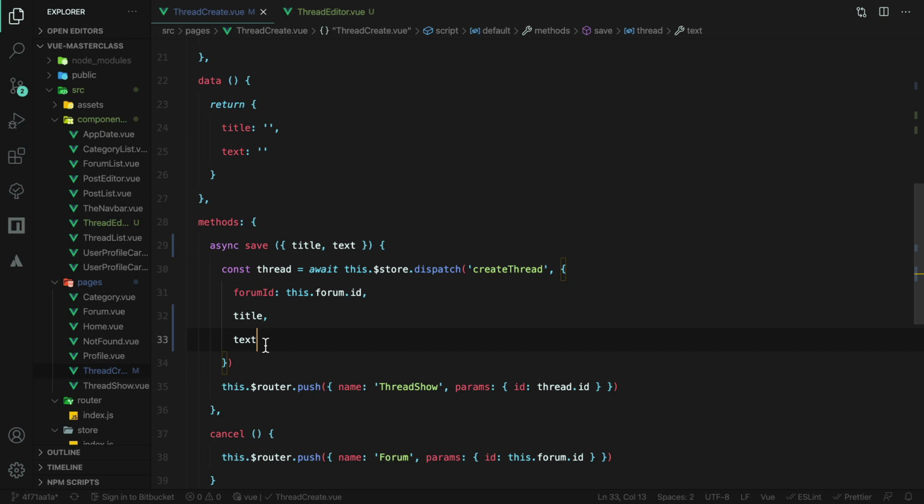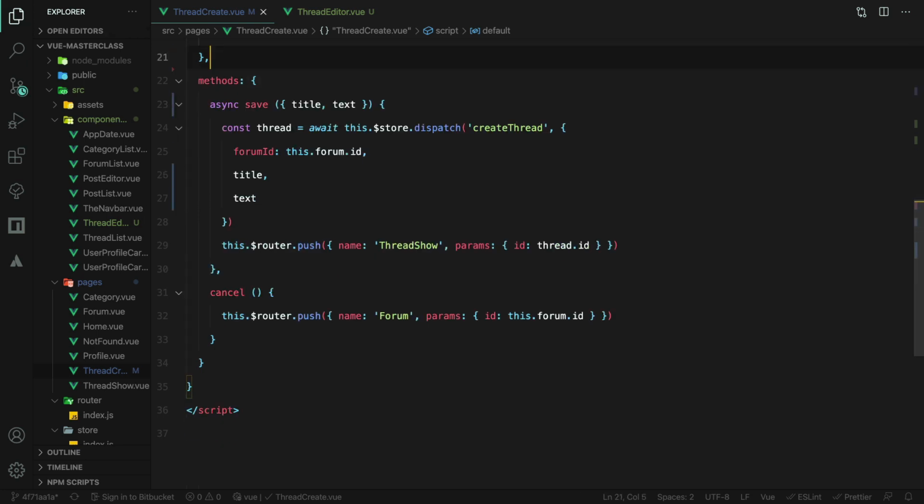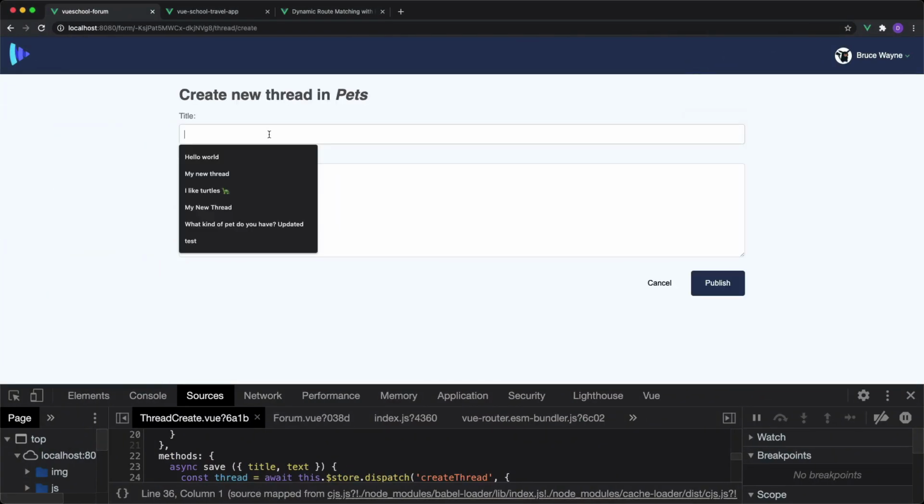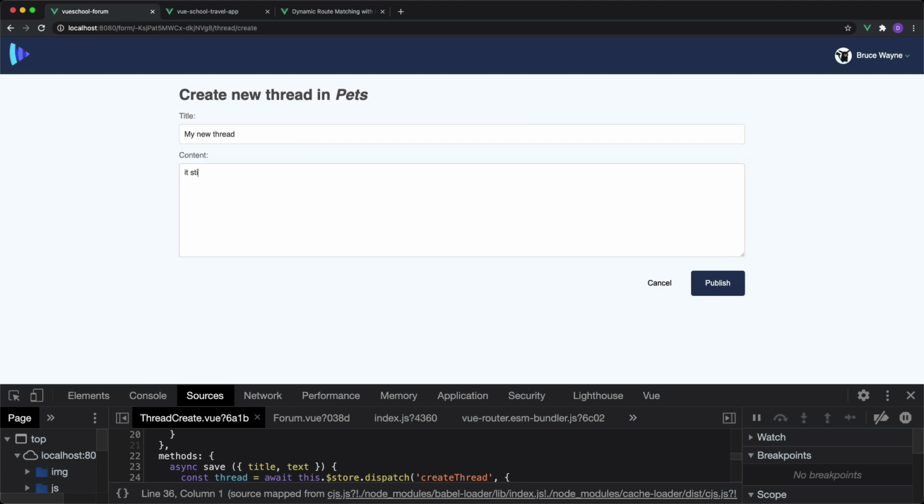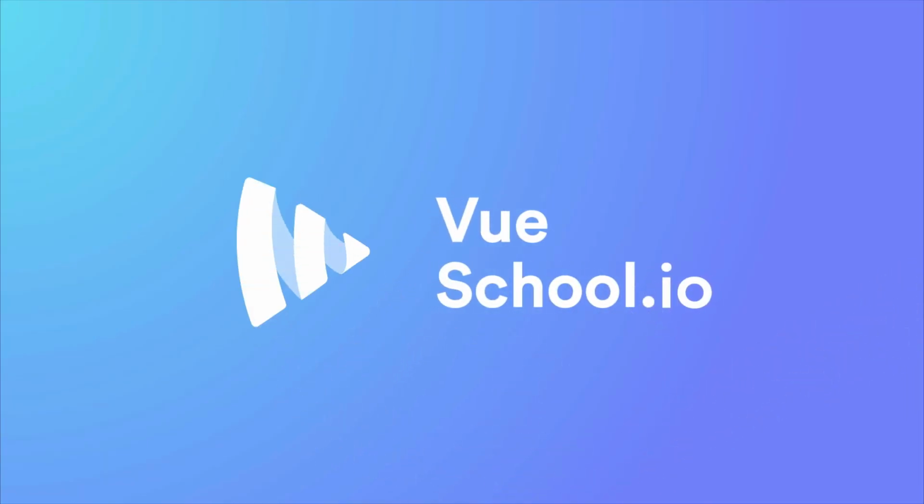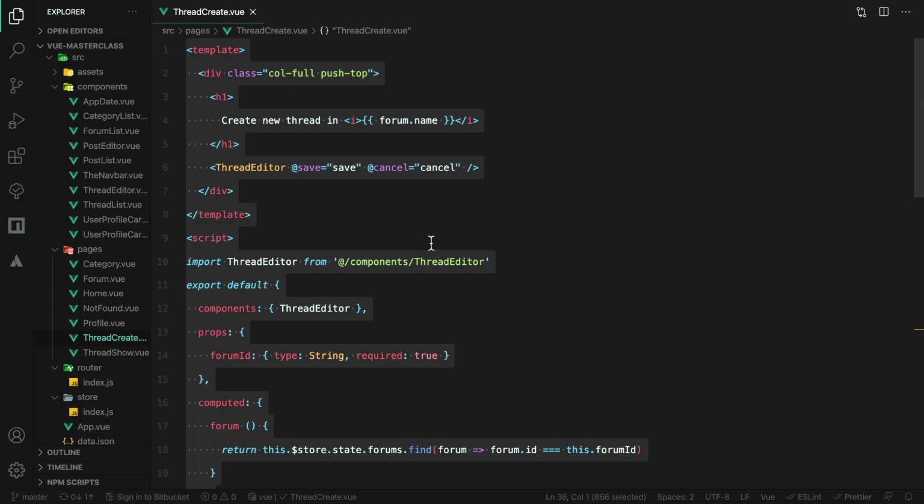With this refactor done, we don't need the data properties anymore. Alright, let's give it a shot in the browser. Great, everything still works. Now that the thread editor component is in place, we can move on with the thread update feature.